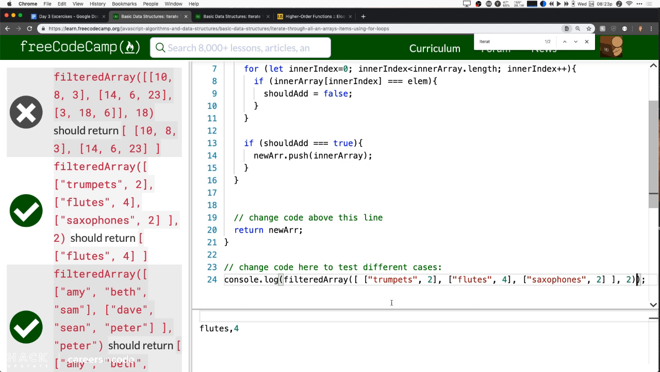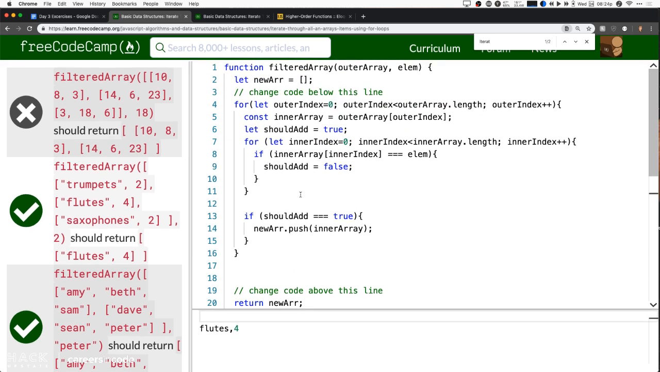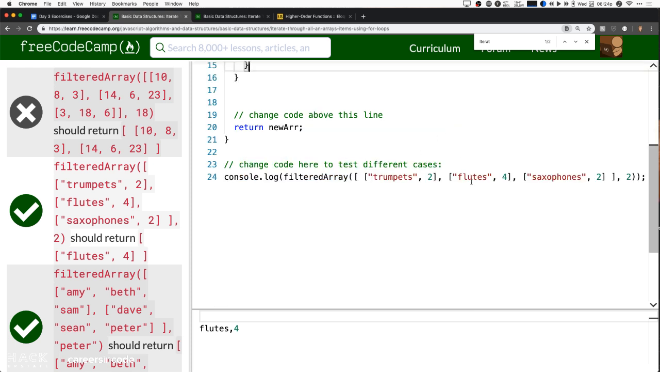Now why is that? Because we're going through and 2 is the deal breaker, right? If it finds a 2, it doesn't add it. So we're going to say, okay, trumpets not equal to 2. Should add stays true. 2 is equal to 2, we don't add should add. Now we have looped through with this loop in particular those two elements. And because should add at some point got set to false, we're not going to push that into the new array.